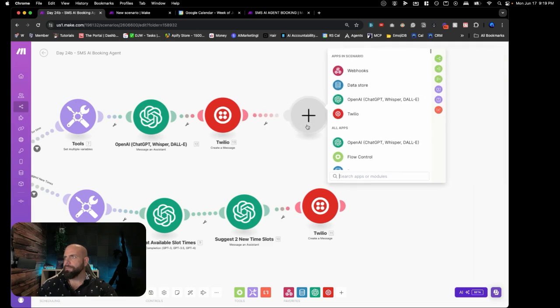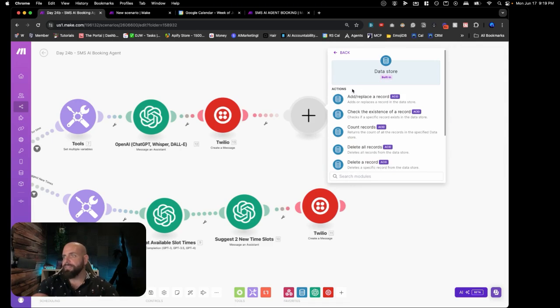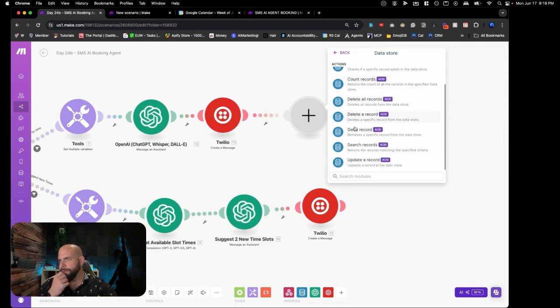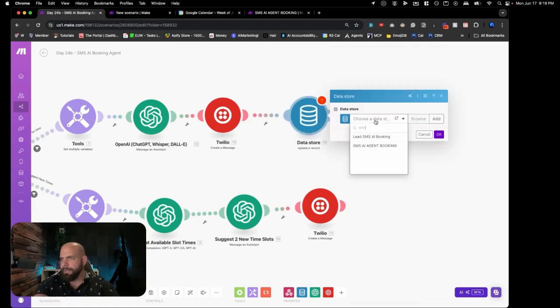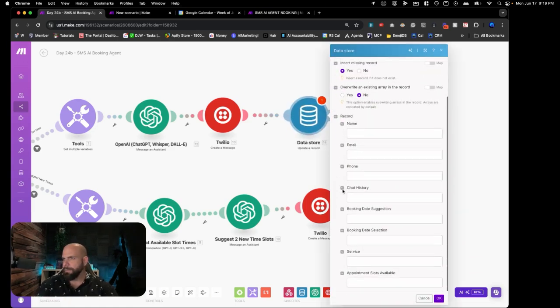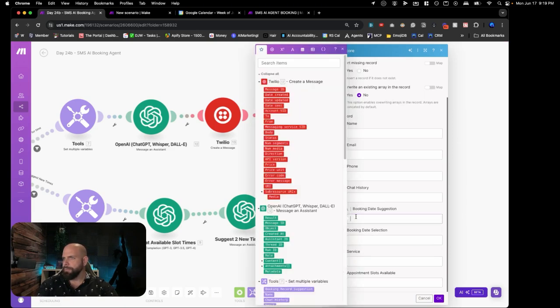Oops. Is we're going to update a record in the data store. And this is just the final time that the person agreed to. Update a record. Choose this SMS, agent booking. Scroll down here. And we're going to go to book date suggest selected. So this is what's going to be selected. And this is going to be the result. What is the final result that the person suggested? And so we can go inside ChatGPT, context, type, value. And that is going to be the time that was suggested.